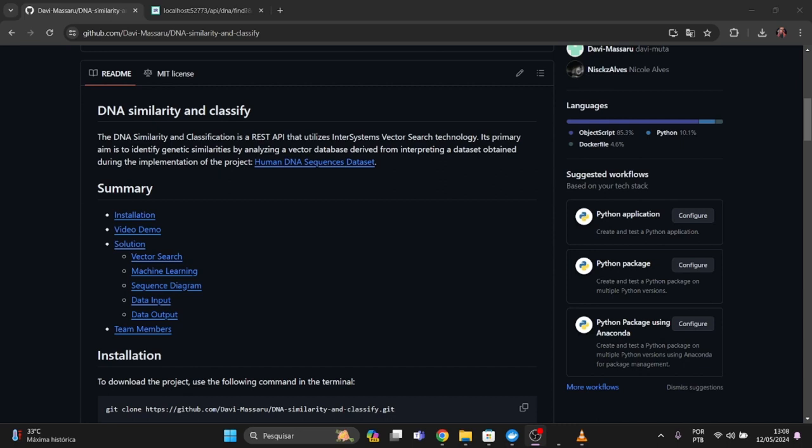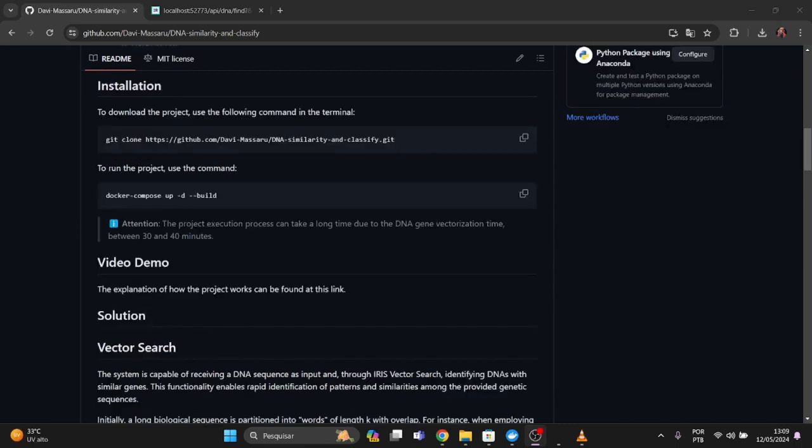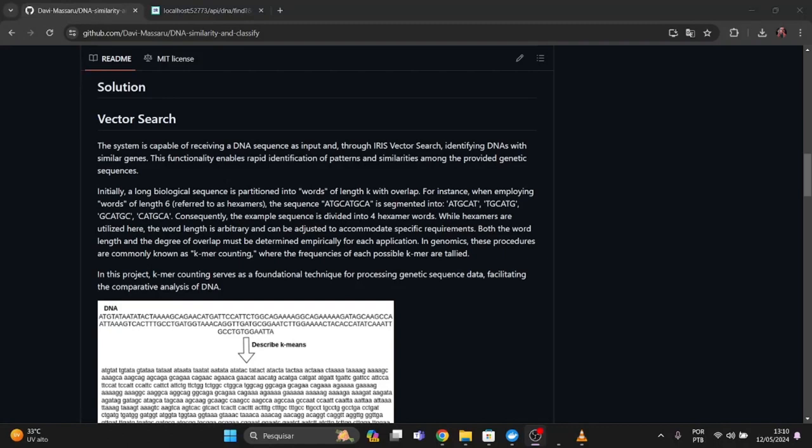Human DNA Sequences Dataset installation. To download the project, use the following command in the terminal: git clone. To run the project, use the command docker compose up dbuild. Attention! The project execution process can take a long time due to the DNA gene vectorization time, between 30 and 40 minutes.